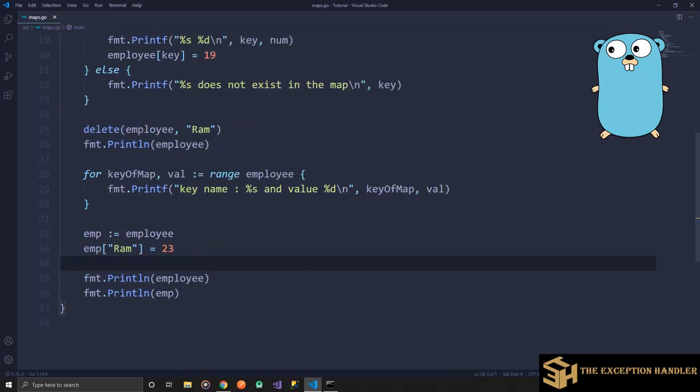One more important thing about maps is that maps are reference type variables. So that means that if I copy the employee map to an emp map and I change something in the emp, the same changes will get reflected in the original map as well. Now, what I have done is we already have deleted the Ram key from the employee map, and we have printed this.